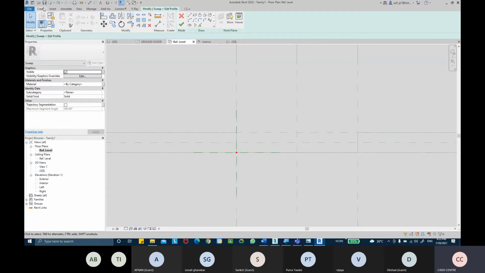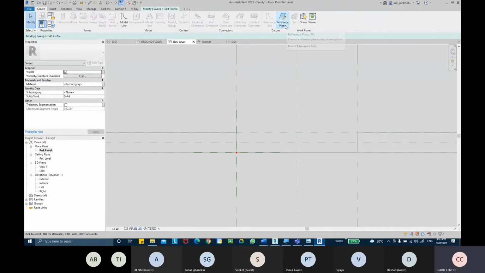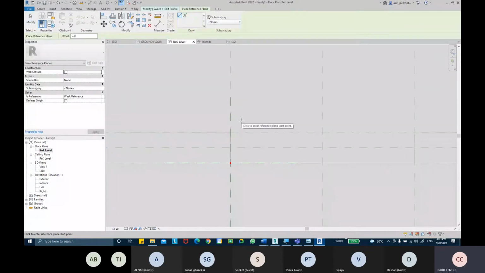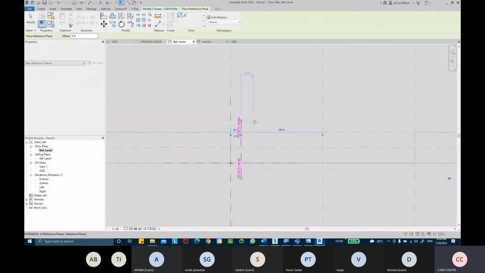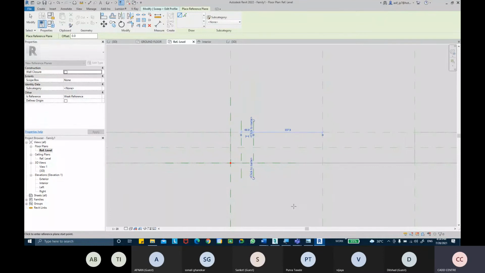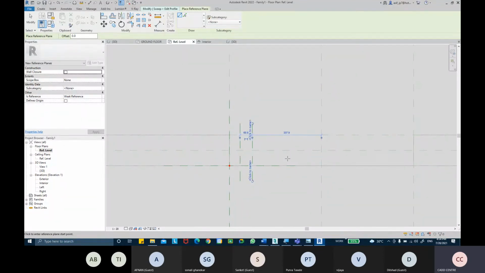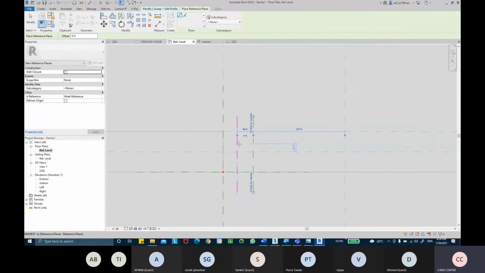Okay, so I'll come to the create tab and take the reference plane command, and I'm going to add two vertical planes. Okay, so two vertical planes are created, and one maybe a horizontal plane.